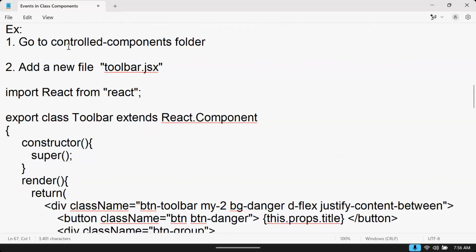Style binding, class binding, event binding, data binding in class components, controlled components and uncontrolled components. Actually, before React 17, React.js was like this. Even today, several projects are like this. That means everything is classes. But now in modern React, we don't recommend classes. We always use only functions.